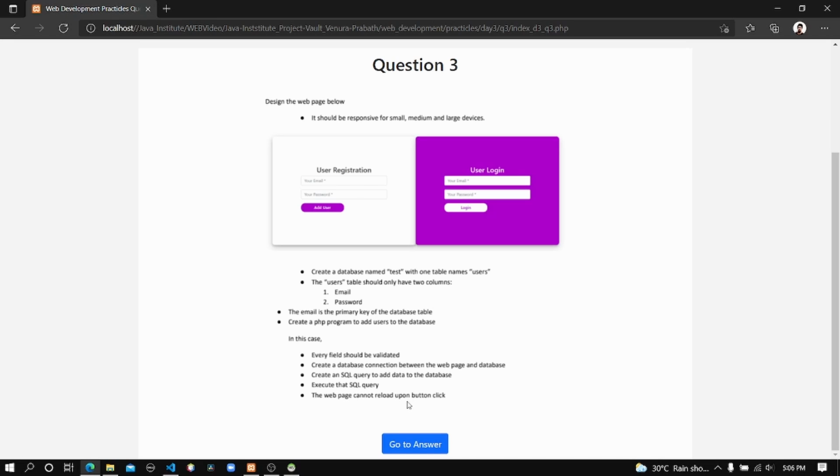Okay. The last one is a very important part, because when we are creating or programming the web page, we have to use Ajax technology. That's the method we use if we don't want to reload the web page when we are sending some data to the server side to process. Okay, and that's the question.